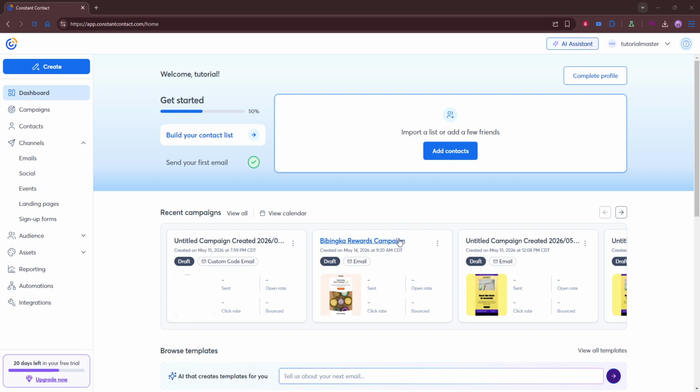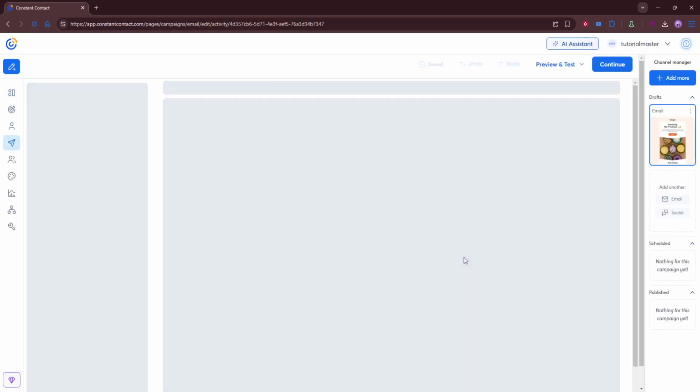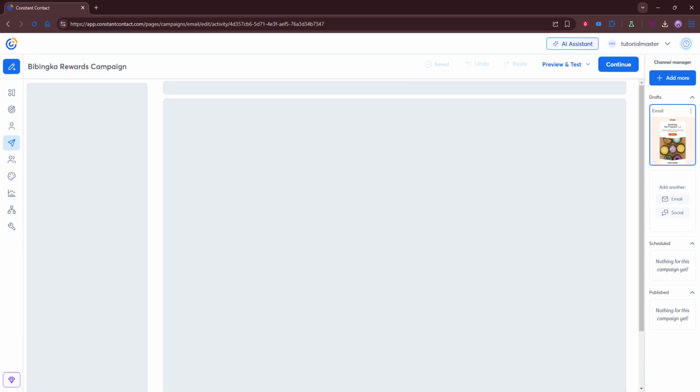Next, click directly into the text area where you want to add personalization. Place your cursor exactly where you want a contact's details to appear. For example, if your greeting says hello, put your cursor right after it so the name will flow naturally.